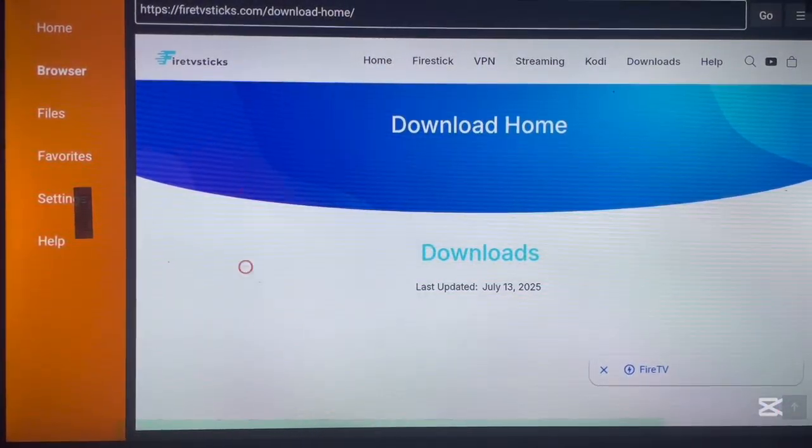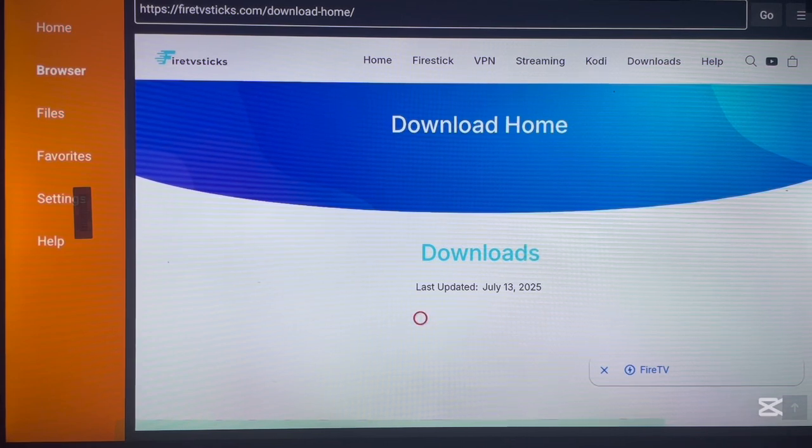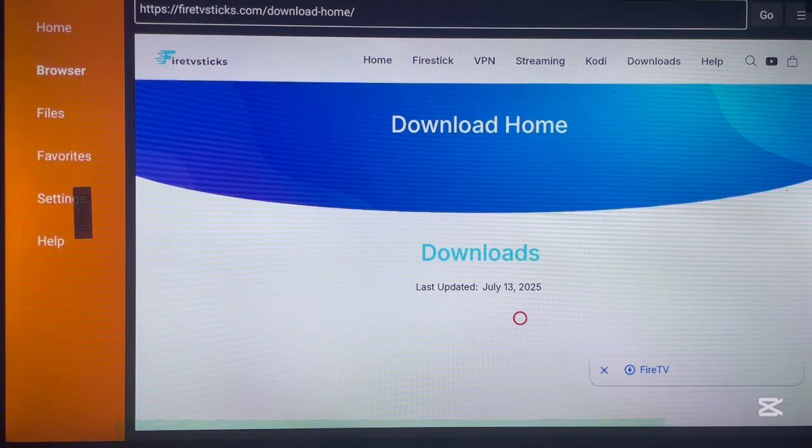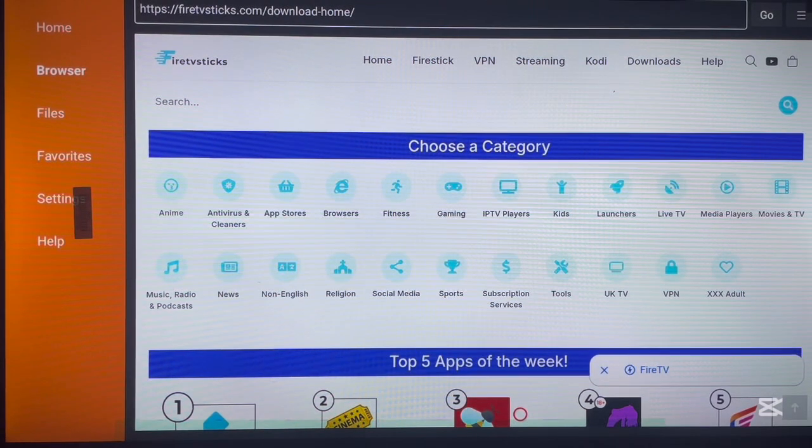You see this, last updated July 13, 2025. This tells you that all the applications here have been updated from July 13, 2025. And this is very important. At the moment of making this video, today is the 15th of July. So all the applications here were updated 2 days ago, and that is very, very good, so that you will always have applications up to date. So that's just something I wanted to show you.